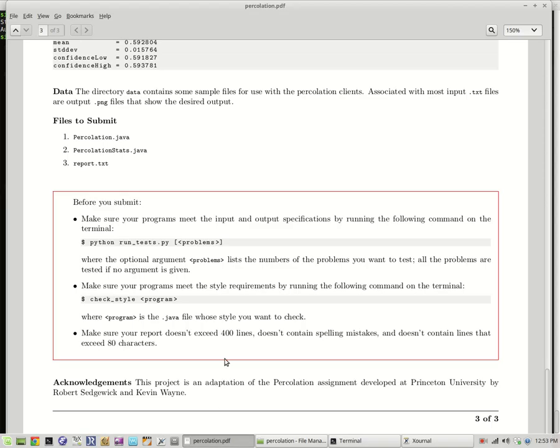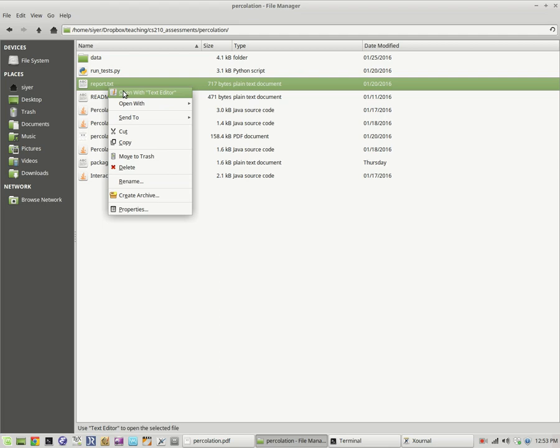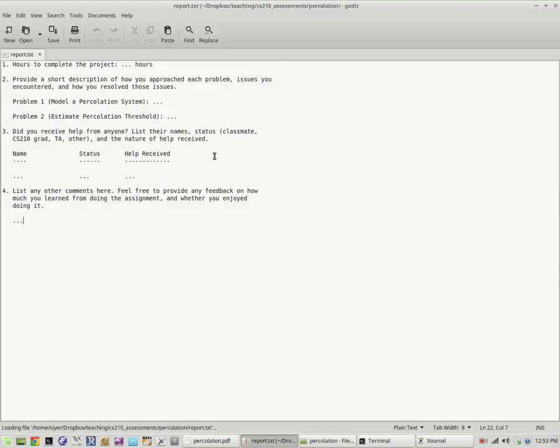All right. And then the last thing is, do remember to write a report for the project. And for the report, you want to use this template. And in your report, I need to know how much time you spent on the project. So that information goes there. Then I need to know, in a few sentences, how you approached each problem. Okay, how you approached each problem, the issues you encountered, and how you solved those issues. So please tell me about that in this section here. And again, I just need a few lines for each problem, like a short paragraph for each problem.